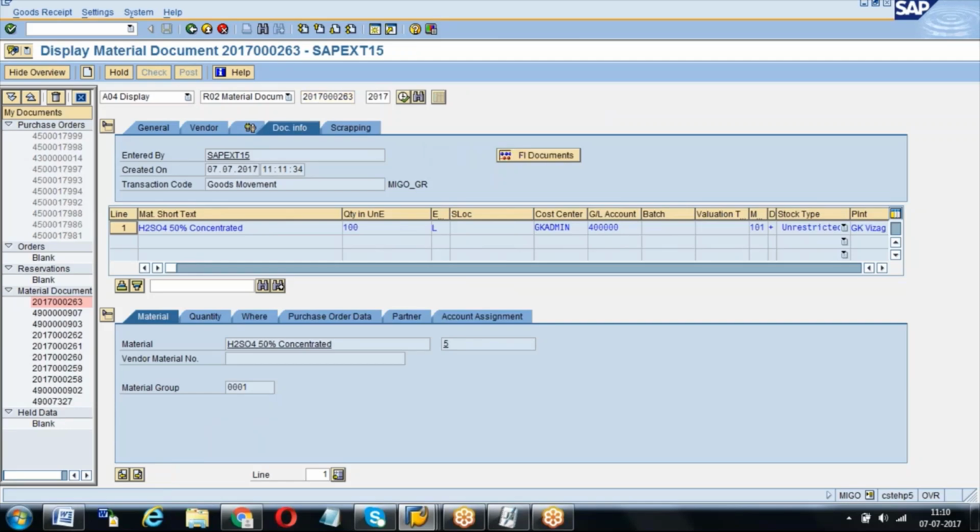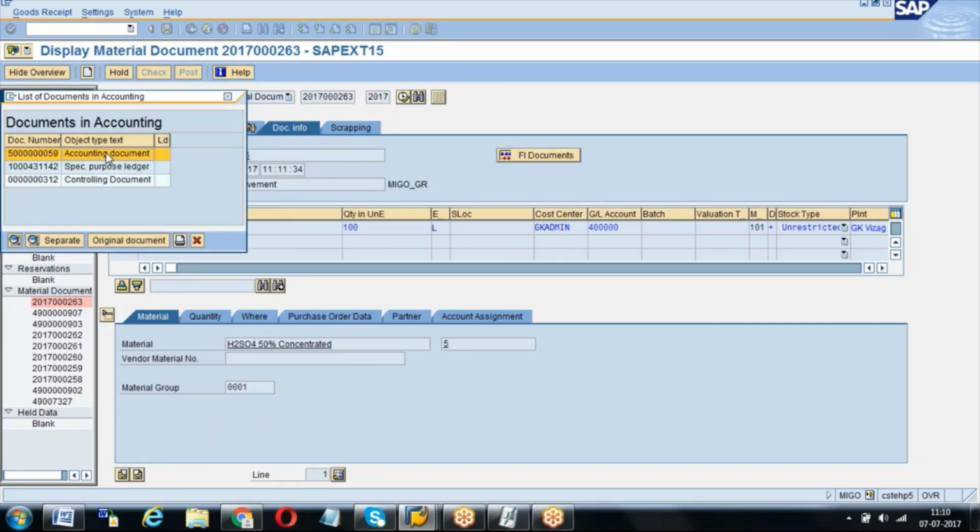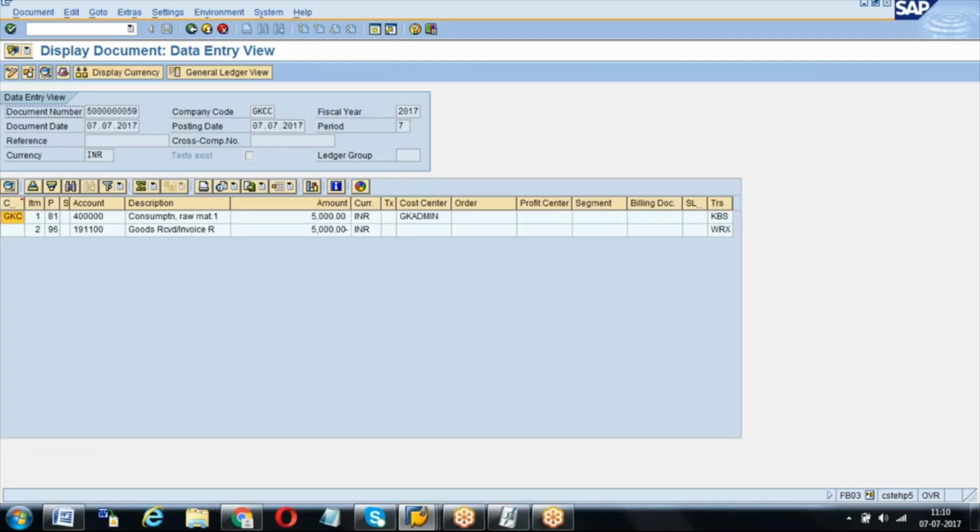Document info, FA documents, accounting document. See, whenever you do the cost object, have you observed that the controlling document will come? Okay, third line has come. Controlling. See this consumption of raw materials. No BSX, nothing now here. Consumption of raw material. KBS means the system will give you a KBS.